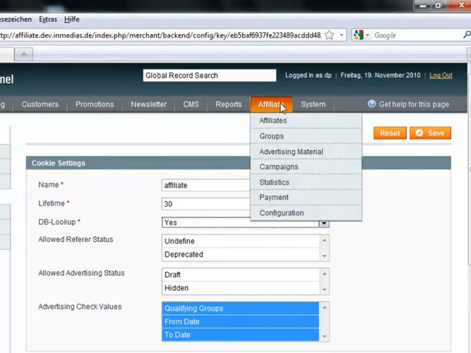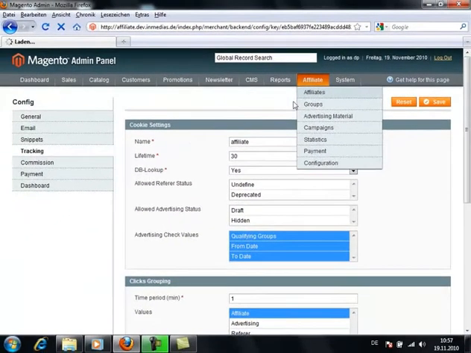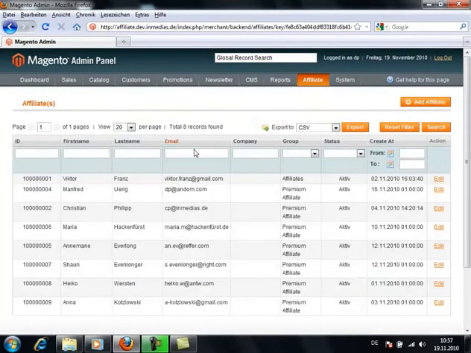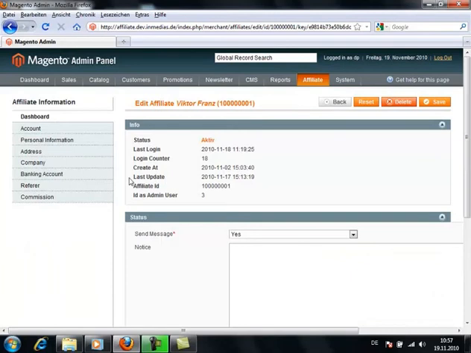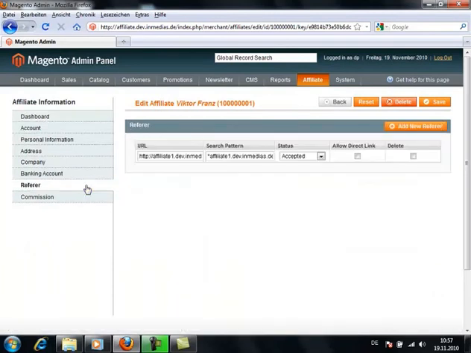The third method is direct linking. Direct link is technically cookie tracking. For each affiliate, you can switch on or off direct link under the menu item Referrer.